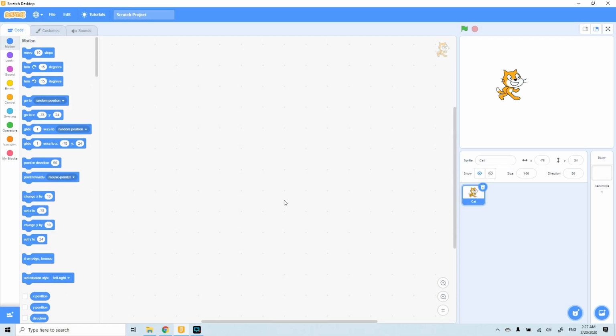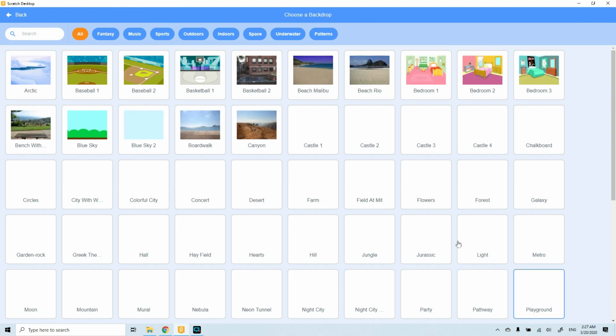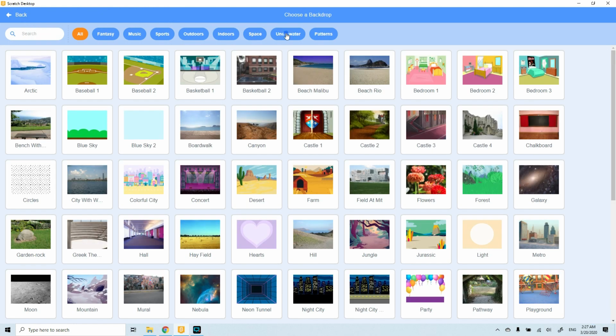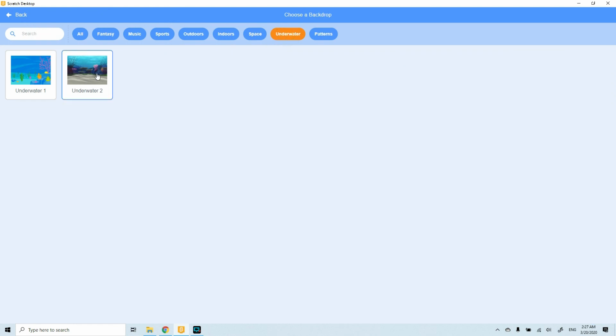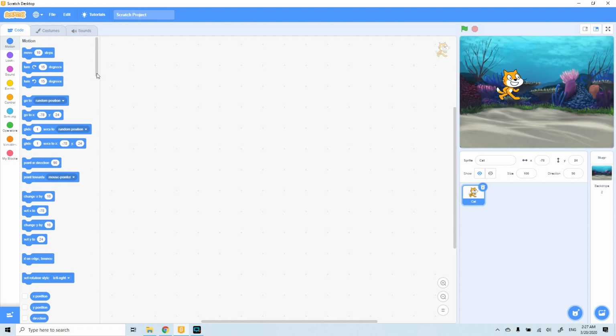The project of aquarium. Firstly, I need to go to backdrop. Choose backdrop. I can go underwater, and I would like to choose the second one. It's up to you. You can choose the first one as well. And then another thing, I need to choose the character.